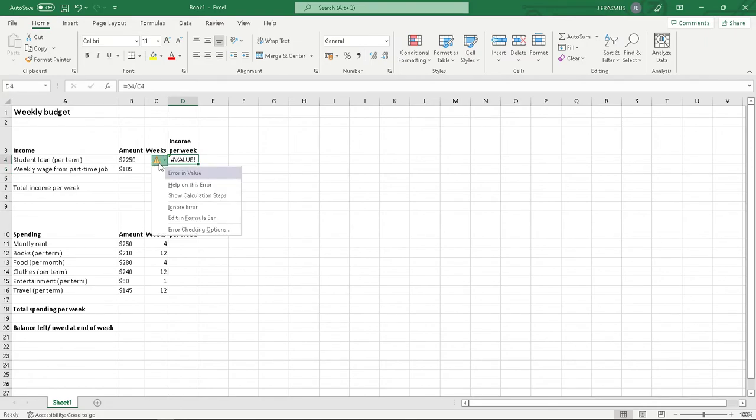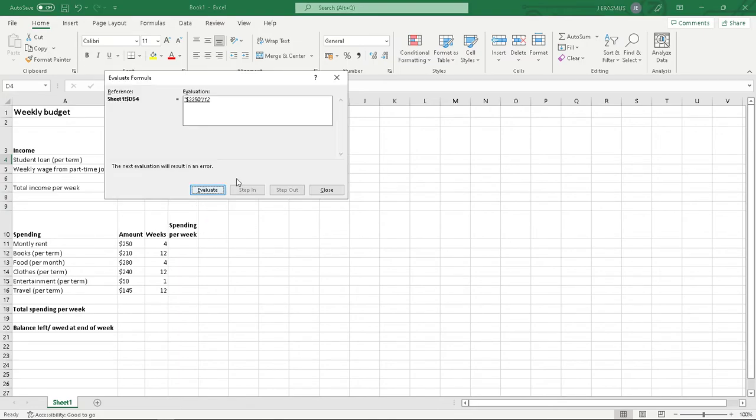This means that if you say show calculation steps, it's going to show us the first step we're going to evaluate. The first step it's going to do is B4 divided by C4. So it gives us the values of B4 and C4. The problem with this is you can see we have some quotation marks over there. Now a computer reads quotation marks as a text. In programming we call it a string, but it's a text.